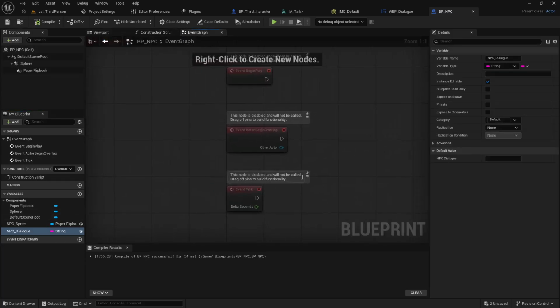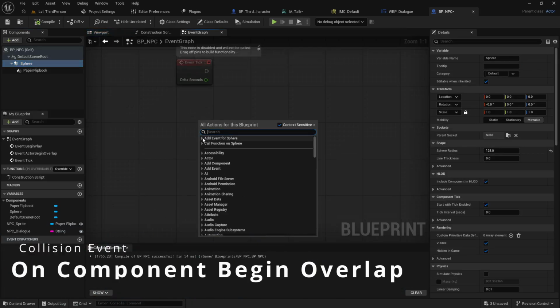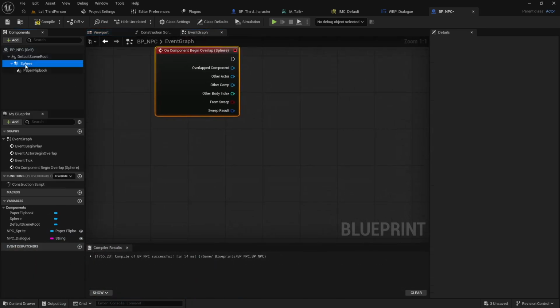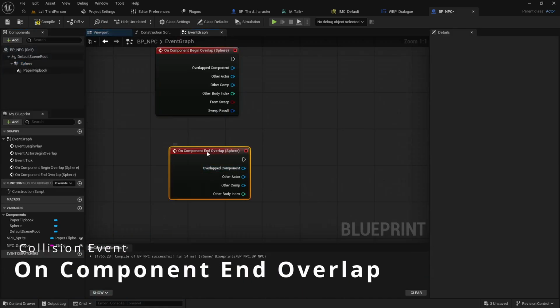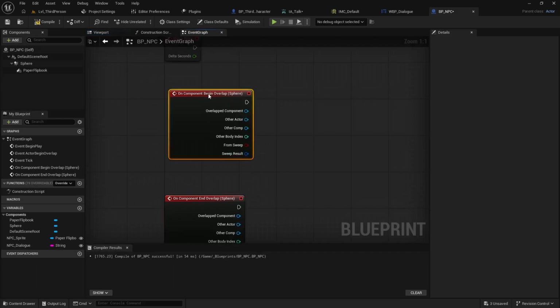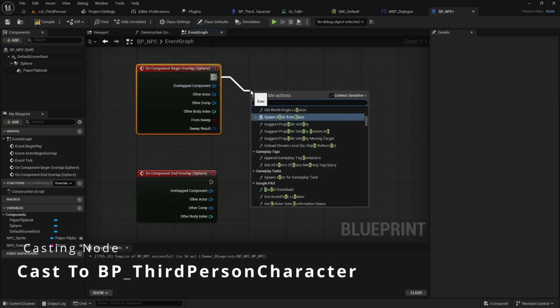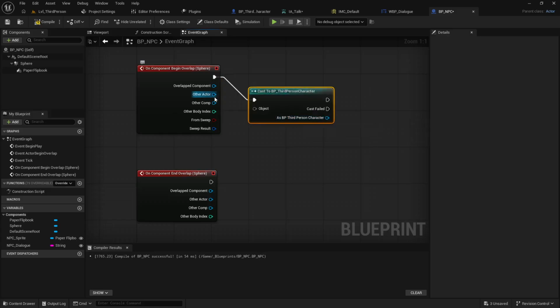So we will go to our event graph. I'm not going to be working with any of this really. We can just grab our sphere collision. We'll add an event for the sphere. We'll do begin overlap, and we'll select the sphere again, right click, add event for that sphere, and we'll do an end overlap. So when something enters the sphere, we'll check if it is the player. Now remember, I'm using the third person template, so my player is BP underscore third person character. We pass the other actor as the object field.